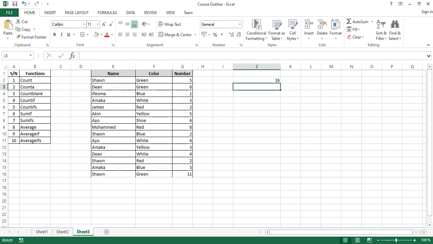Okay, so let's press enter. It shows me 16. Let's verify that. Sean has 5 green balls there, 5. Then Sean has another green balls here, 11, which is 16. Do you understand that? So that's the use case of the SUMIFS. It's more like a SUMIF, but now you can use multiple criteria for it. Okay, I hope you understand that.